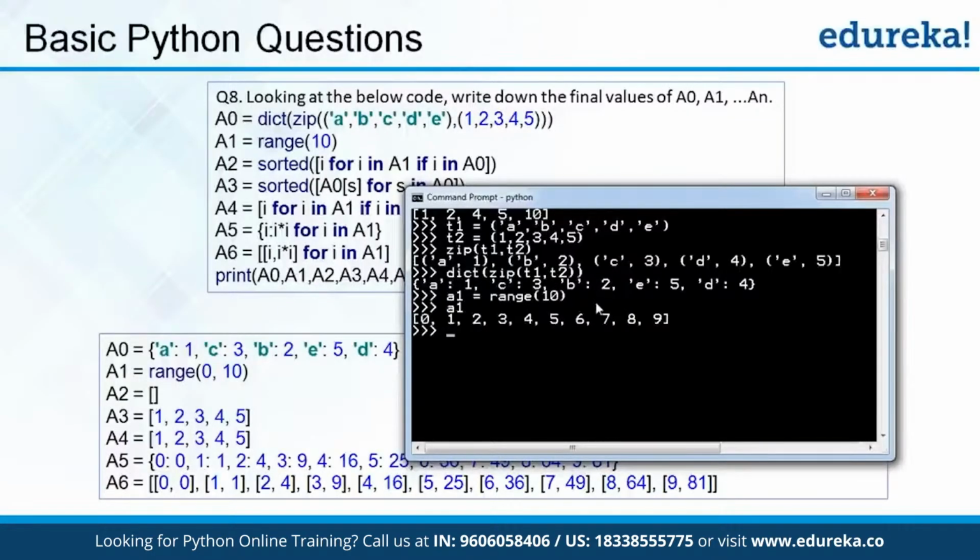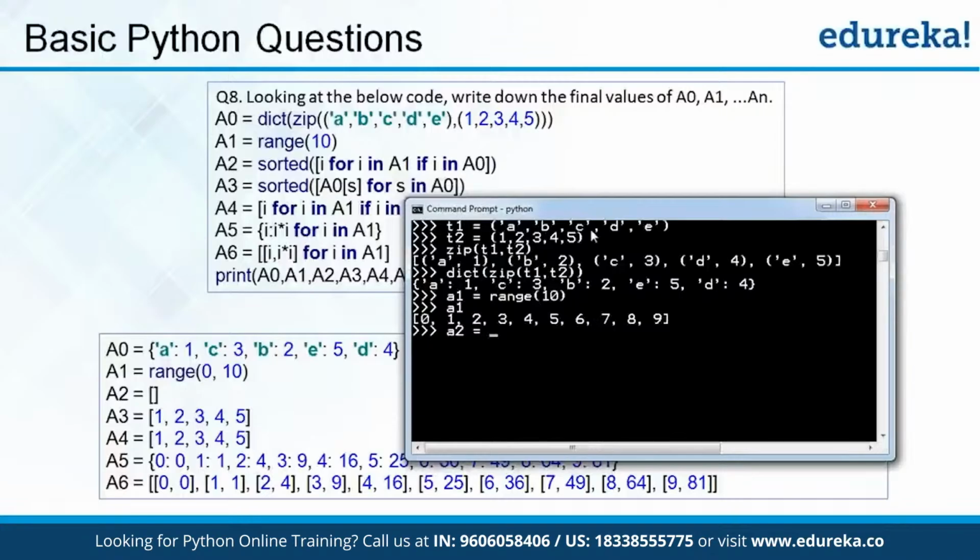You do it like this using range, a range of 10. Now A2 is equal to sorted of I for I in A1 if I in A0. What it means is, first we are going to traverse over A1, which is 0 to 9. If I in A1, I will pick the value 0, 1, 2, 3, 4 till 9. It will check whether the value of I is present in A0.